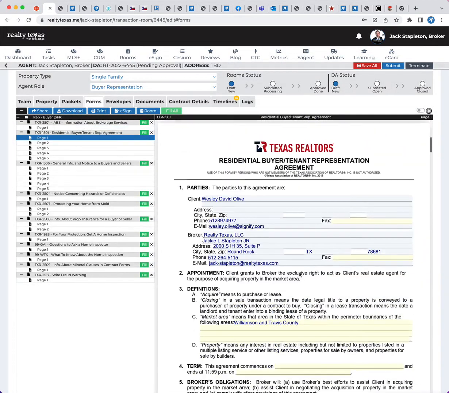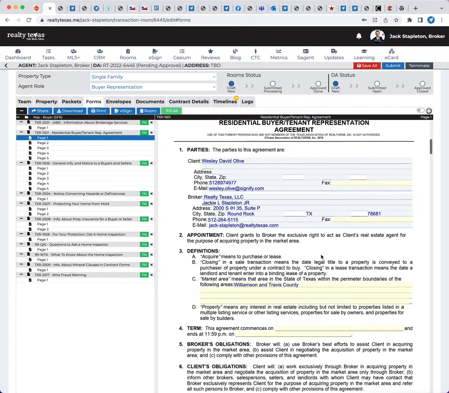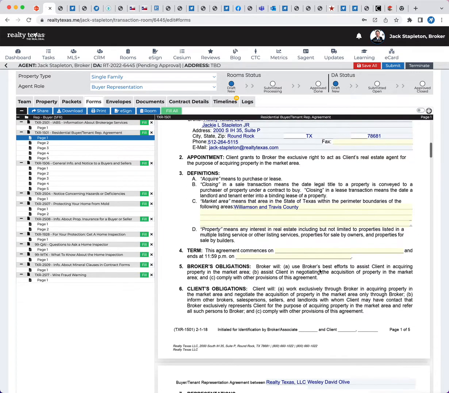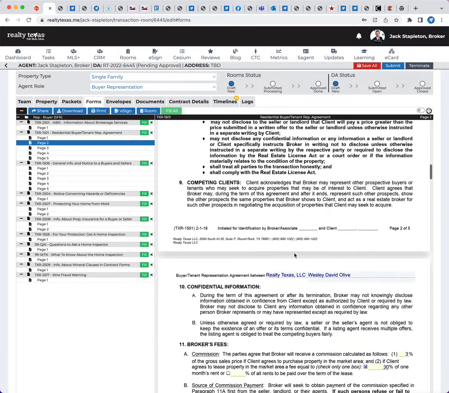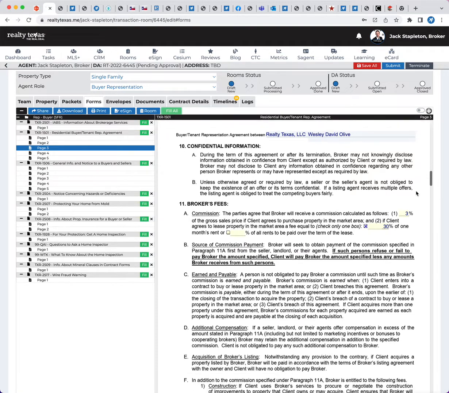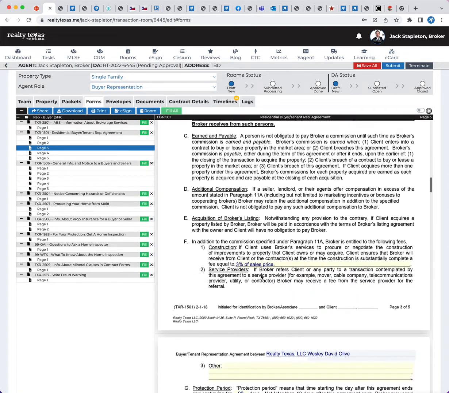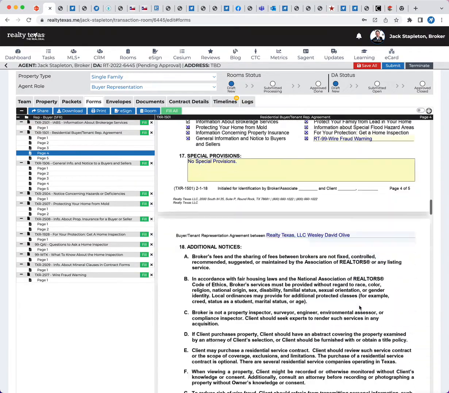IABS is filled out. My client information, we didn't have an address in his record, otherwise it would have been filled in. We did have his phone number and his email. Company information, Travis and Williamson County. I'll have to select the date because that's not one of my default values. Intermediary is selected based on my default value. We've got Realty Texas and him up here. My 3% commission that I have. All of this is filled out exactly how I set up my room.